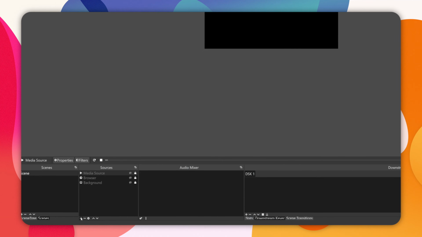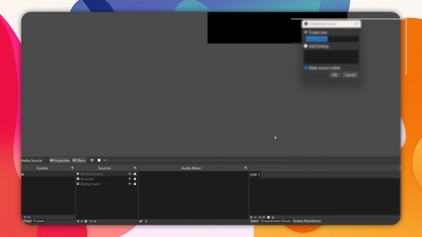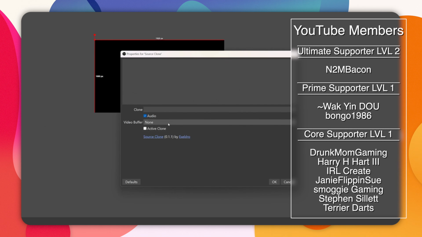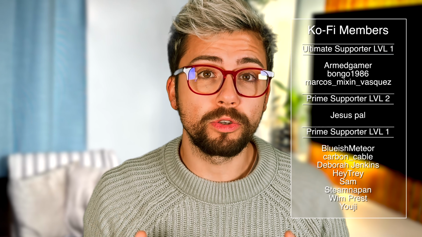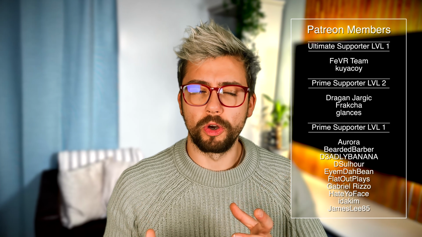The first addition is the option to select active clone. We can select this by creating a source clone source, then hitting the checkbox to turn this on. This basically means it tells OBS to act like the original source is actually active. So the source clone becomes the original source, kind of.